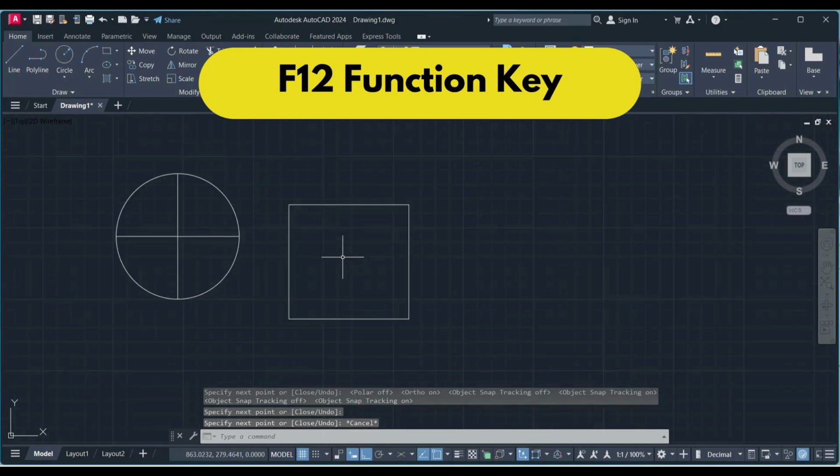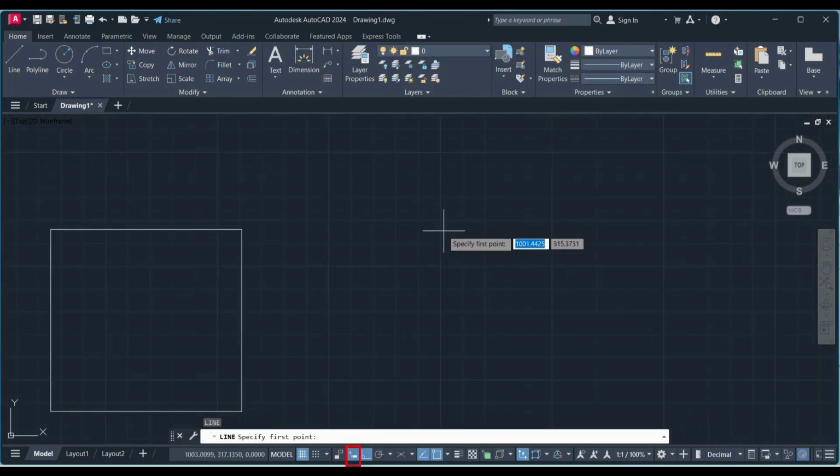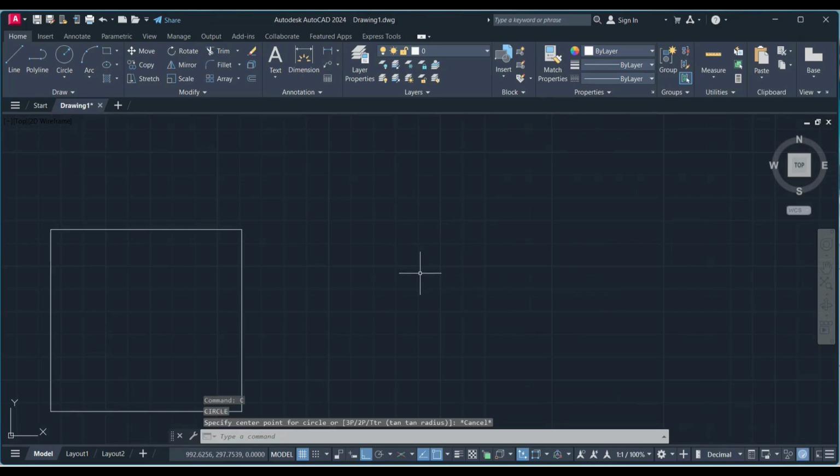Next one is F12, that is dynamic input on. When the dynamic input is on, then you can get the information related to the command. For example, I am working with the line command, it is guiding me to specify the first point, second point like that. If I am working with the circle, it is displaying the information like specify the center point like that.